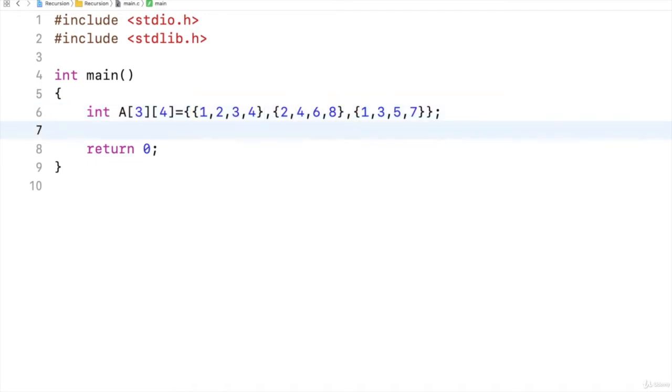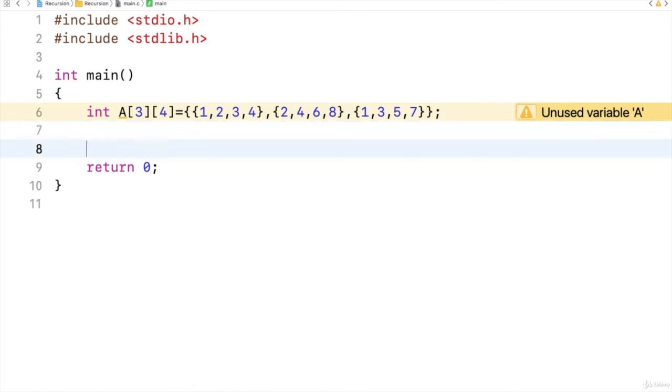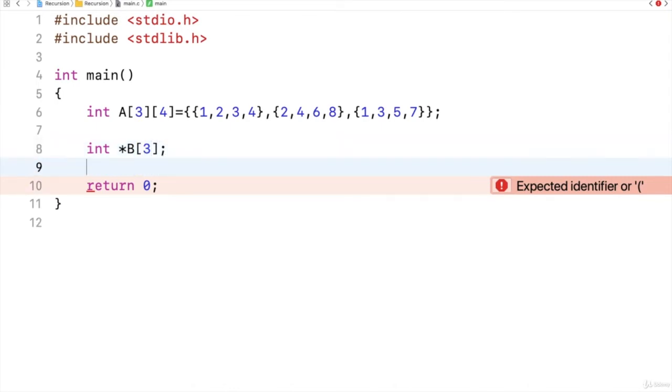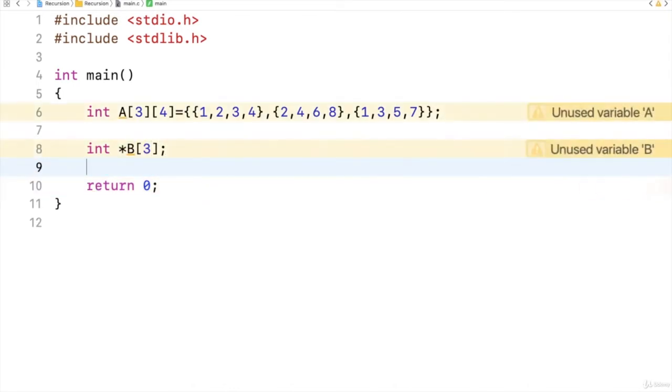So this is the way we can create a two-dimensional array. This will be created inside stack. Remember this. Then the second method is I can take an array of pointers of size 3. So this 3 is for rows. Now columns are not created. So this array of pointers will be created inside stack.